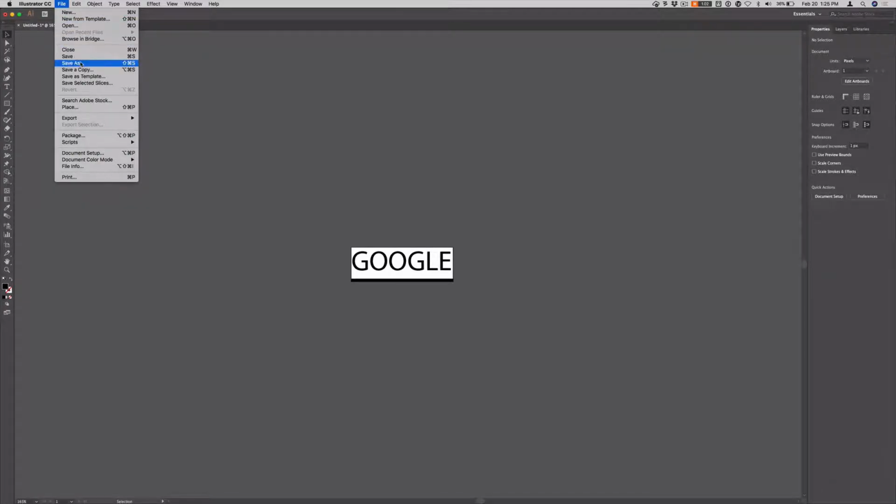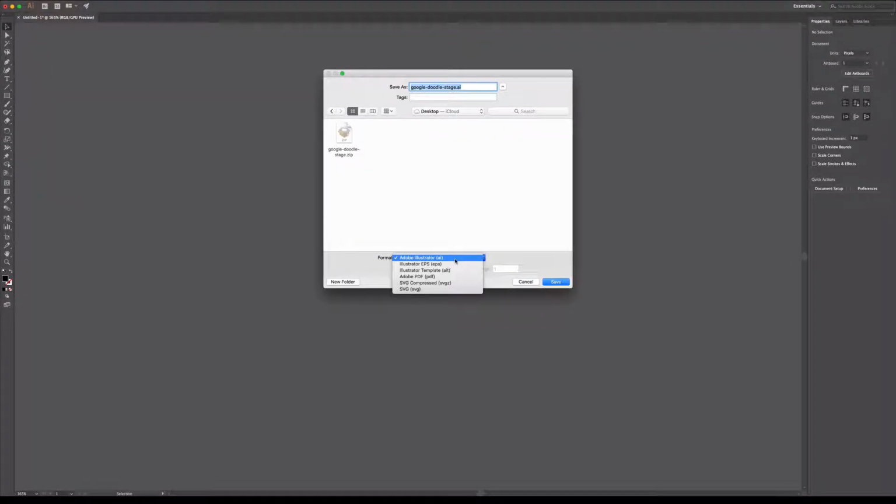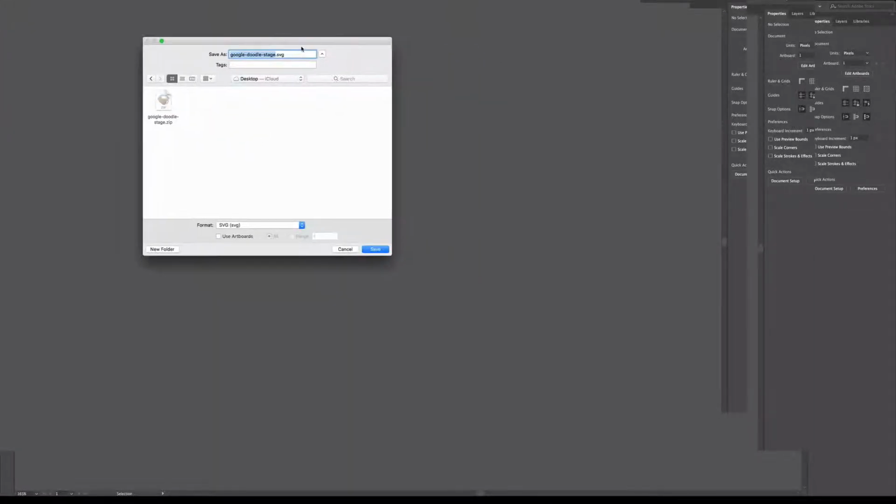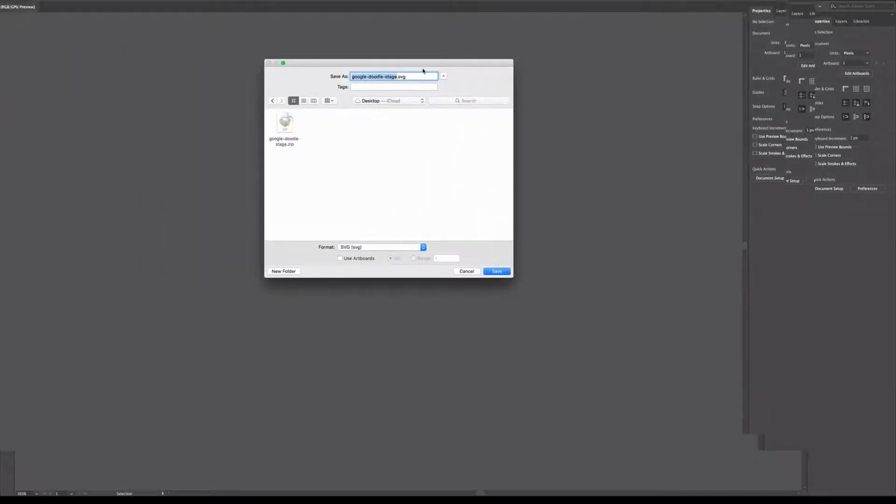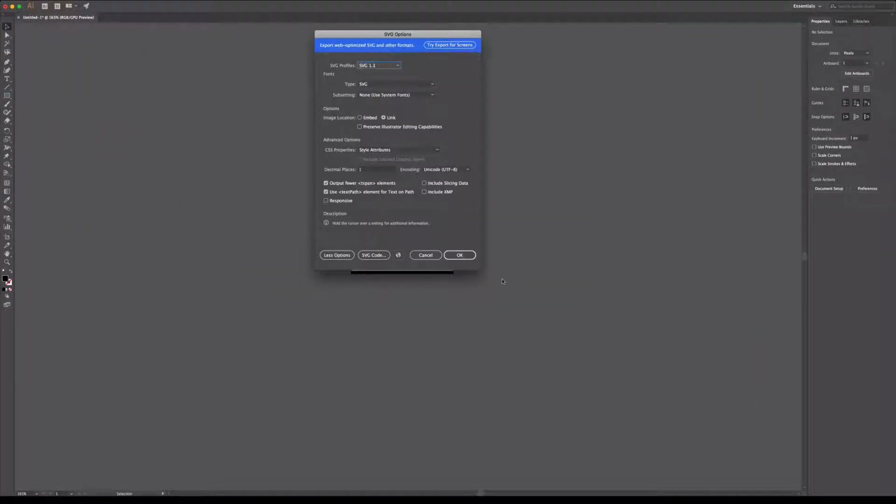And then we're going to go to File, Save As, not Export, but Save As. In the Save dialog, pick the SVG format. For right now, go ahead and ignore the name of the file. We just want the code. So once you hit save, you have a few options.